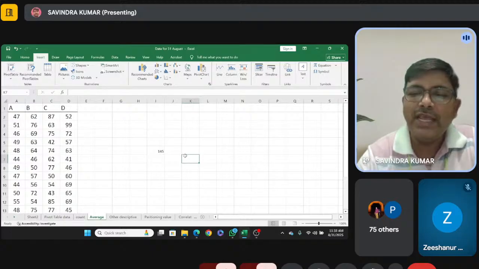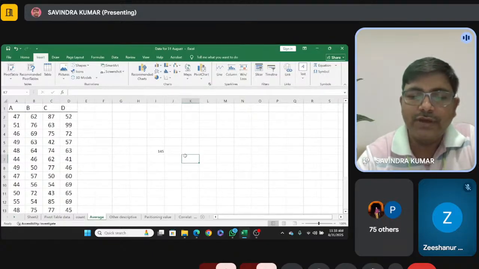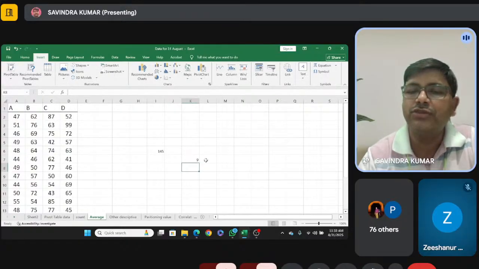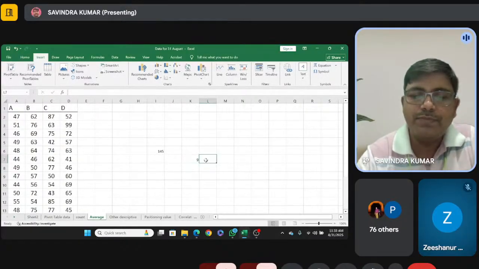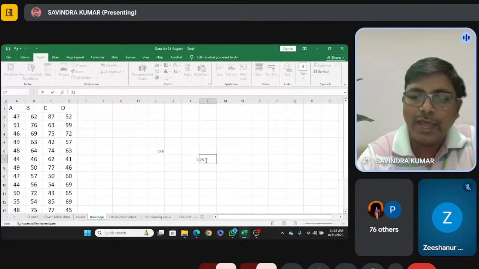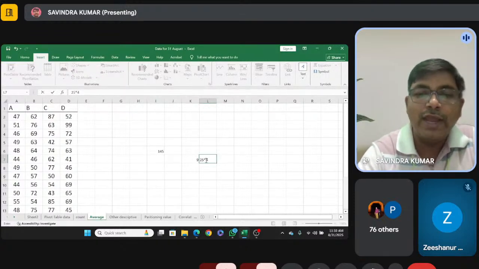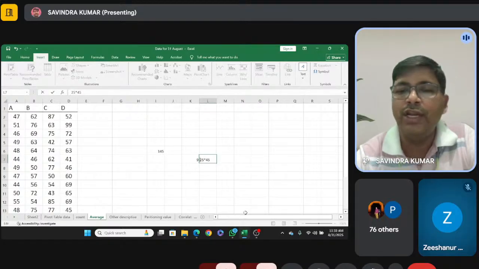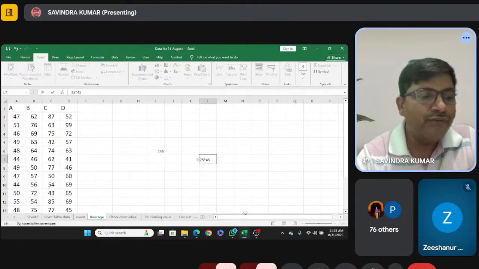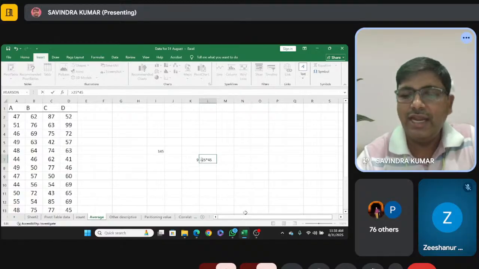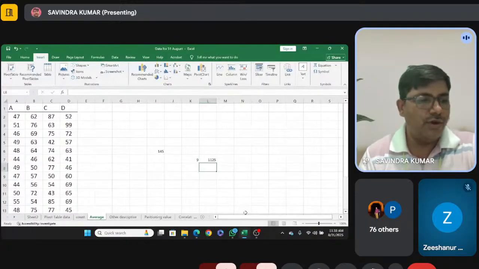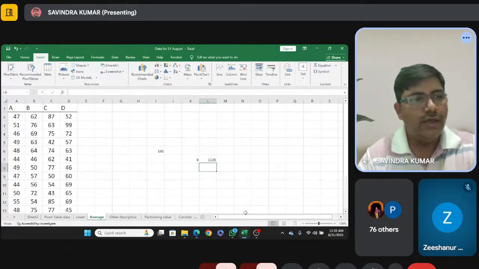Or you can simply create a formula like equal to 4 plus 5. The moment you enter, it will start showing 9. Or 15, 25 multiply by 45. But make sure that you have added the equal to sign. Then only it will treat it as a formula or function. And then if you enter, it will show you the result over here.